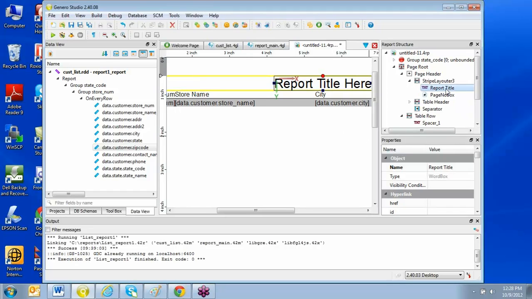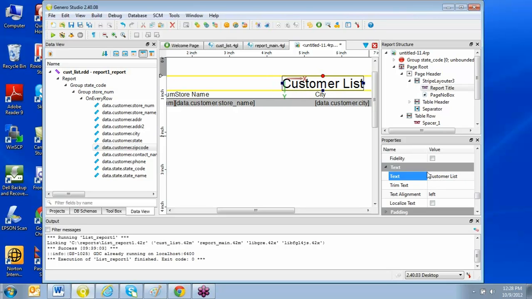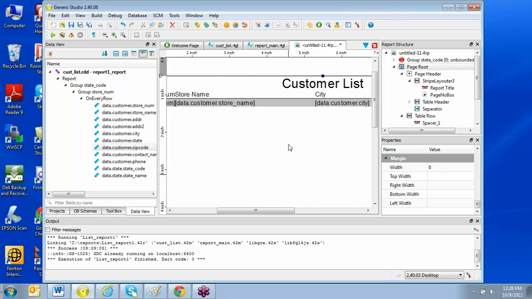So there are the properties. If I scroll down through the properties for my report title, notice it's a Word box. It's the type of object that it used. I can scroll down until I find the text. Report title here. Click on that, and I'll just call it Customer List. There we go. So that changed my report title. So there's just a few ideas of how you move around in the report structure view and the properties view and drag and drop items onto the report work area.